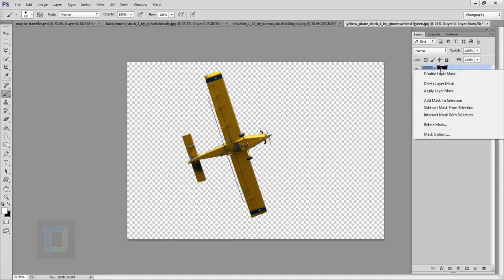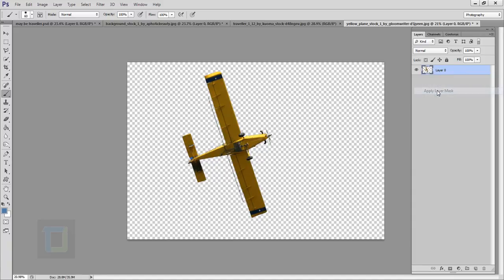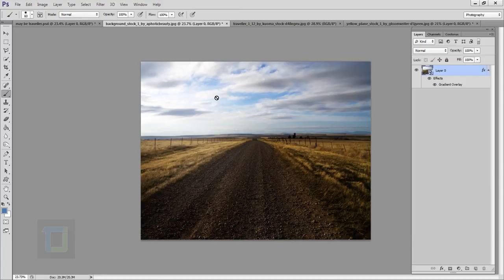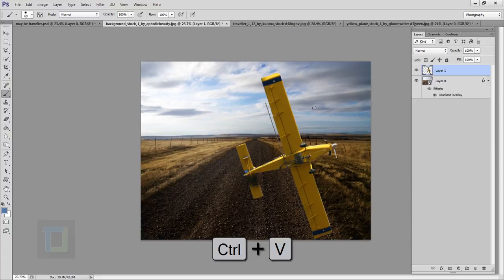Now I'm going to right click and select apply layer mask. So the layer mask is gone and we have less confusion. Now I'm going to press Ctrl A, then Ctrl C. Come back to my background, and then press Ctrl V. As you can see, the plane is here.